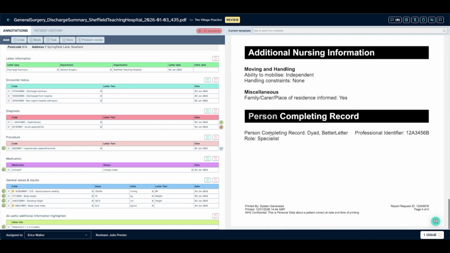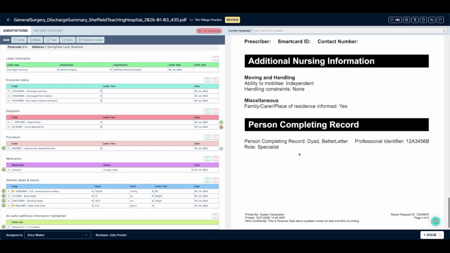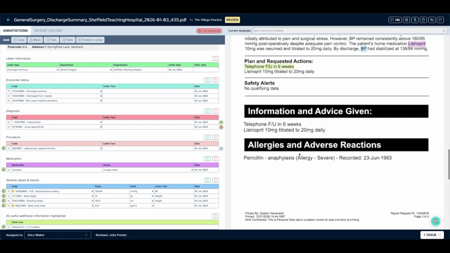Now we keep scrolling through here. This is just kind of the last admin info. Nothing else is needed to be done here. So now we're finally done with our letter.